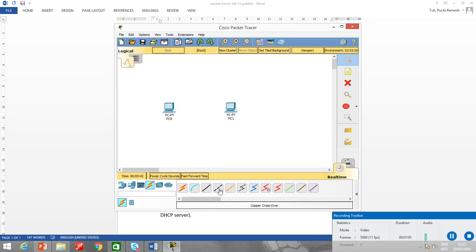I will click on copper crossover, click on this PC, and use the fast Ethernet port. We have to use the fast Ethernet port. Click over here and you will see a cable hanging like this. Then I will click on the other PC and click on fast Ethernet 0. So my PCs have been connected now.